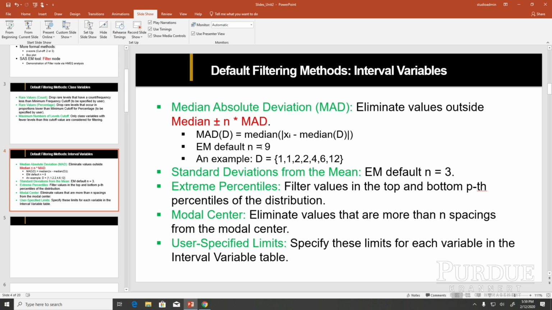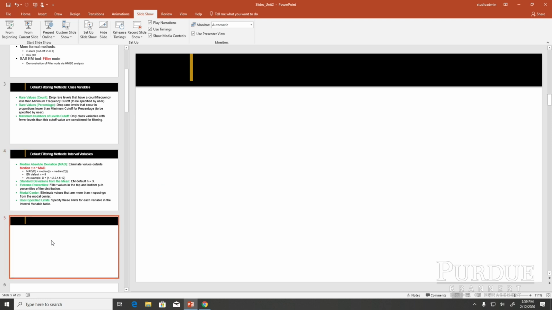Okay, so here's an illustration of the data. In case we have data 1, 1, 2, 2, 4, 6, 12, let's see how the MAD method works in this case. So that's our data set, and we're going to figure out what the outlier is based on the MAD measure.